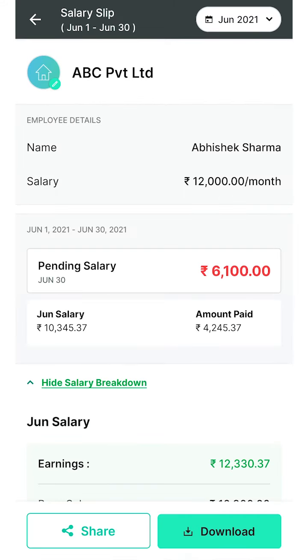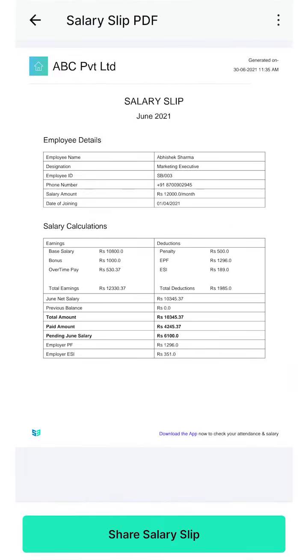And to download and see the salary breakup of the employee, just click on download here and the salary slip of the employee will be downloaded.